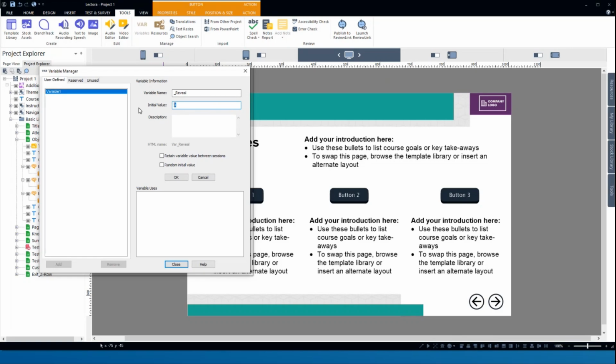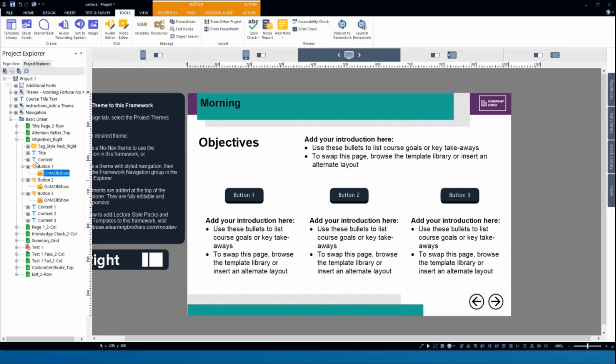So I just want this initial value to be blank. So I just backspace there, the variable's empty to start with. I also want to retain this between sessions. So what this means is that if the user's done this page before and they've revealed all the buttons, they don't want to have to click that every time they come to this page. So it's going to remember that they've clicked it before. Okay, so that's all we need to do from there, and we can click OK. So we've now got a reveal variable that we can work with.